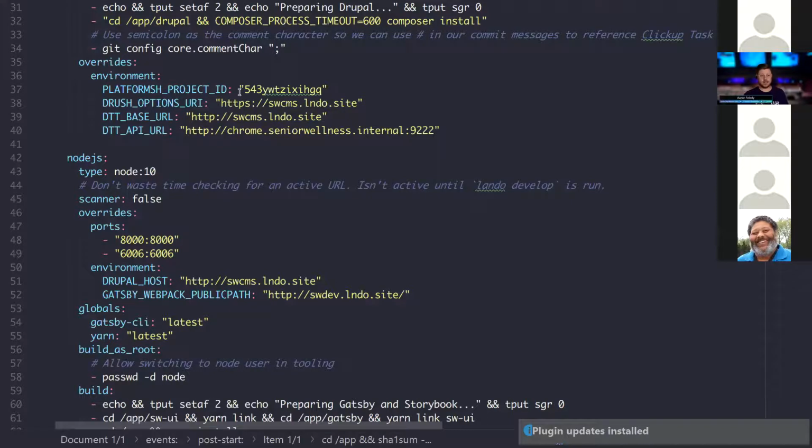And so for overrides, we're adding some environment variables that the different tools need. Again, for Drush, platform needs to know which project ID you're using. And then we're also using something I'll show you called the Drupal test traits for automated testing. And these are some of the environment variables needed for that.